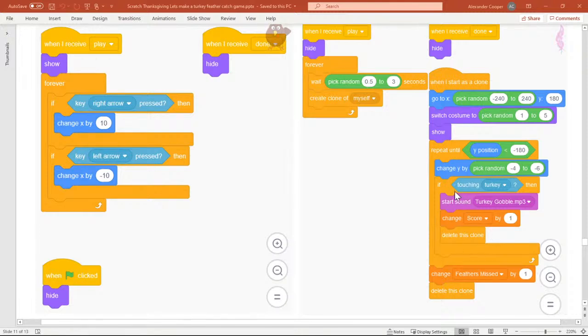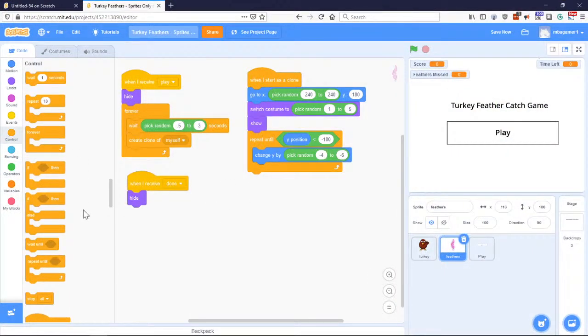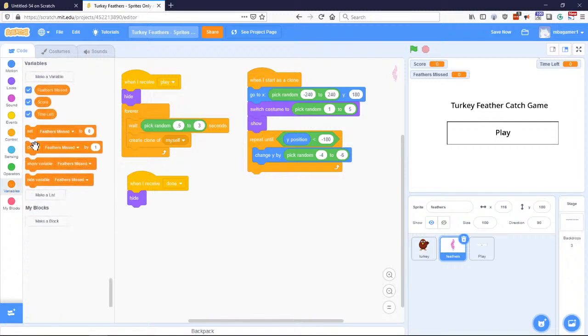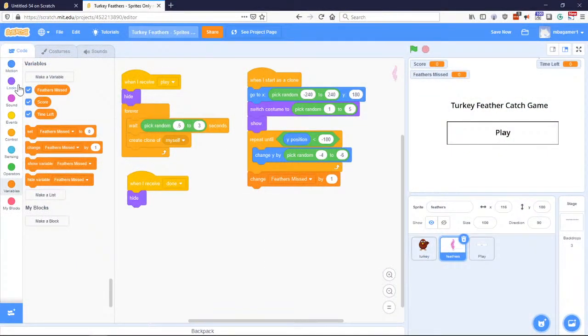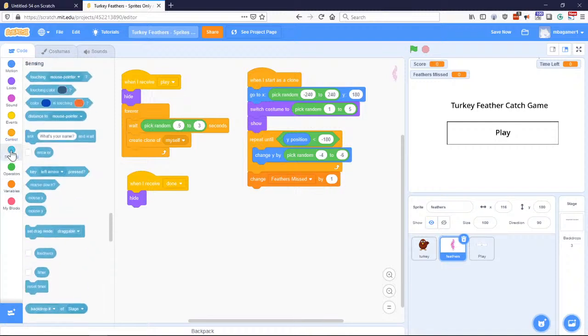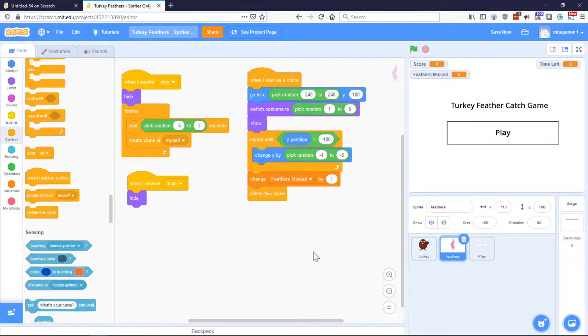All right. Now let's add an if. Well, let's not do that yet. And then let's just do this part. So let's change our feather miscount by 1. By 1, and then we want to add delete this clone. Delete this clone. Okay.